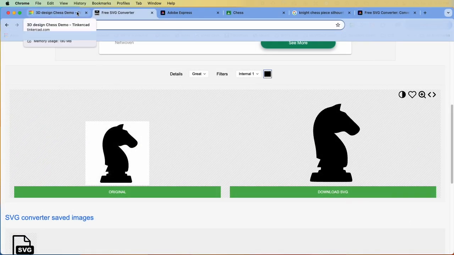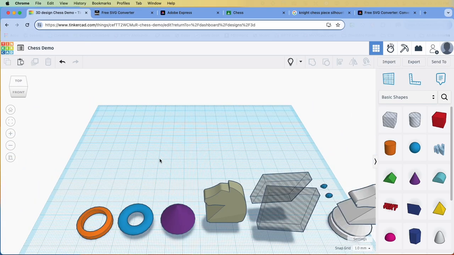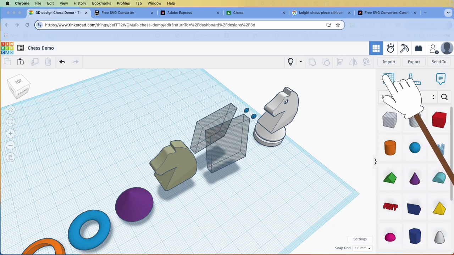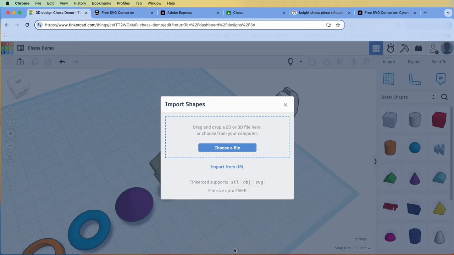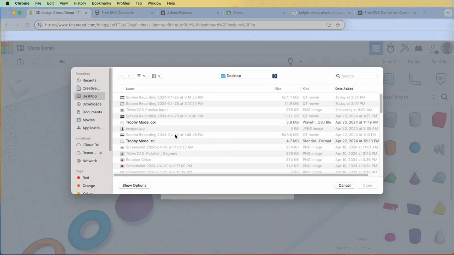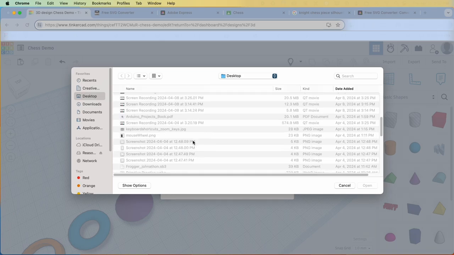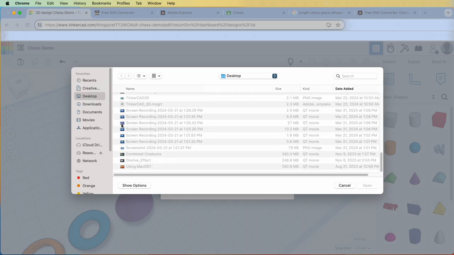And then we're going to come back to our file here in TinkerCAD, and we're going to press the import button. The import button is available here, and it allows you to bring in different file types, specifically an STL, an OBJ, or an SVG. The SVG is the 2D graphic that we just downloaded. So we're going to choose a file, go ahead and pick the one that we got. I believe mine is in downloads.